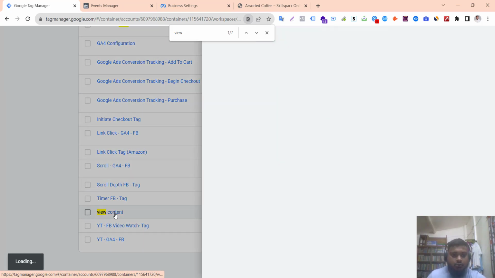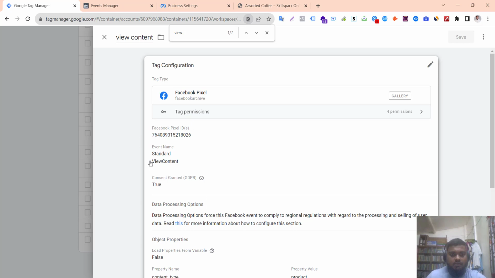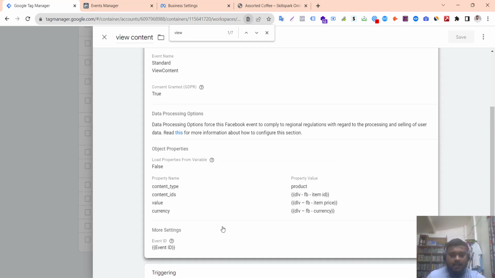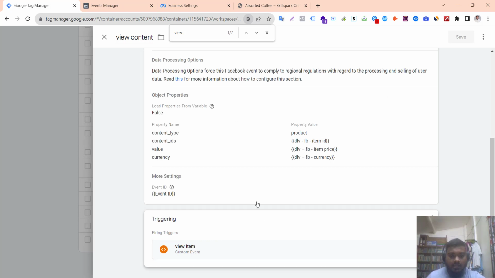Sorry, here is the view content. For Facebook it is called view content. So here is the view content, and here is the pixel ID, the same pixel ID, and I also sent the property name and property value. I used a dynamic value to track this. Then, sorry, I have set up the trigger.